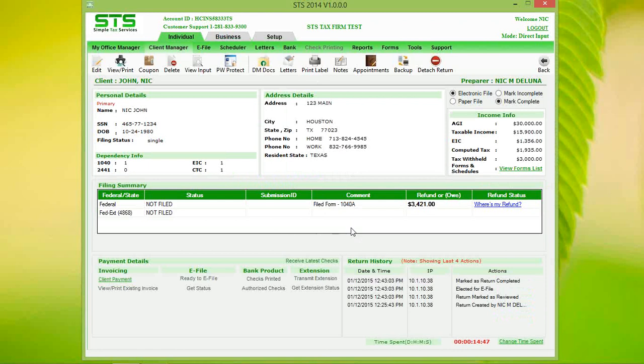Okay, so this screen, starting from bottom to top, I want to show you, you have the time spent on that particular return, your return history located here. So from when it's created all the way up to when it's marked as completed, you'll have a time frame history of that. All of our payment details and e-file section is located here at the bottom left, and we'll touch on that in just a little bit as we get ready to send this off.